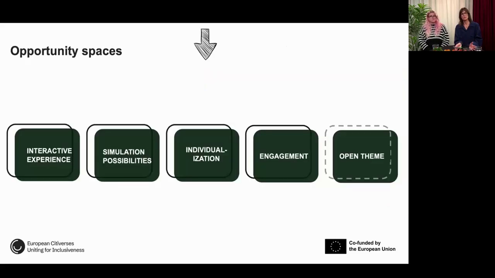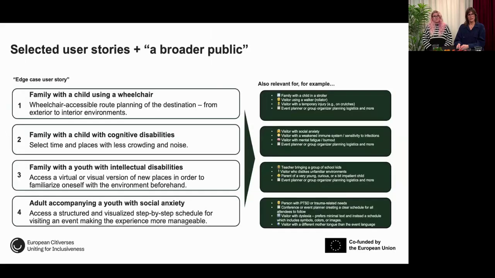But also we took those and we looked into what could be potential opportunity areas. So we had those 4 open opportunity areas: interactive experience, simulation possibilities, individualization, and engagement. And we also had an open theme that we used as a base for our ideation process when we tried to see what type of solutions we should look into in this project. And we selected a set of user stories where we focused on 4 edge cases.